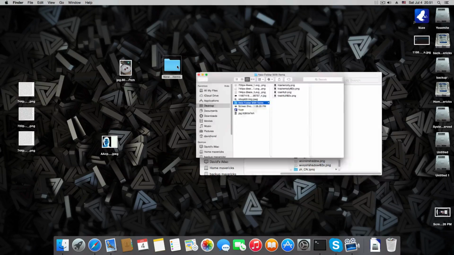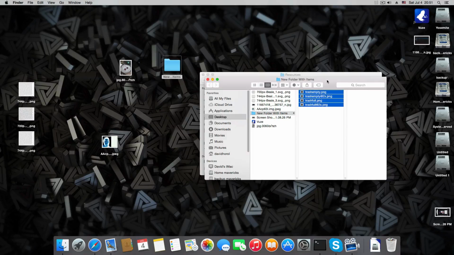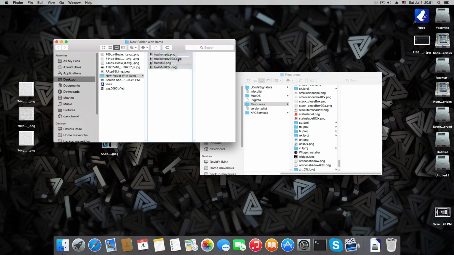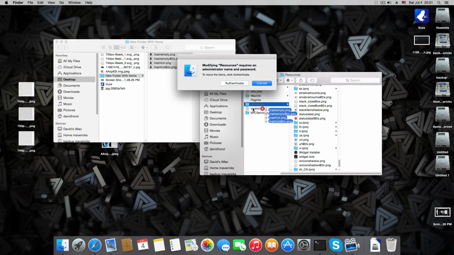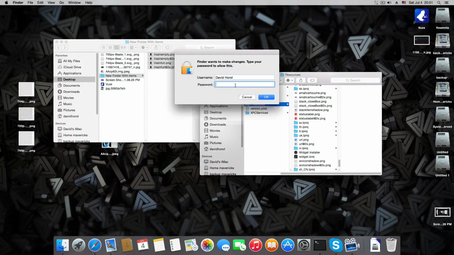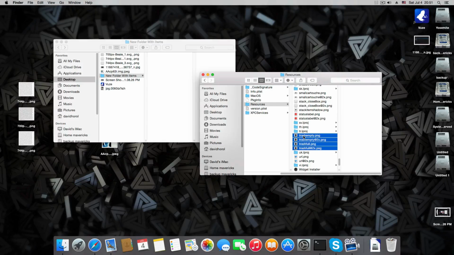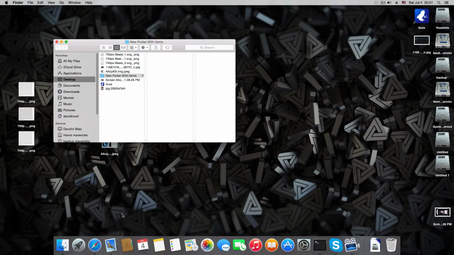And now we're going to grab these new four files and simply drop them into Resources. Sometimes when I drop them here, they appear beneath instead of inside. Anyhow, make sure they are inside Resources and not outside. Okay, so you see they've been replaced here.